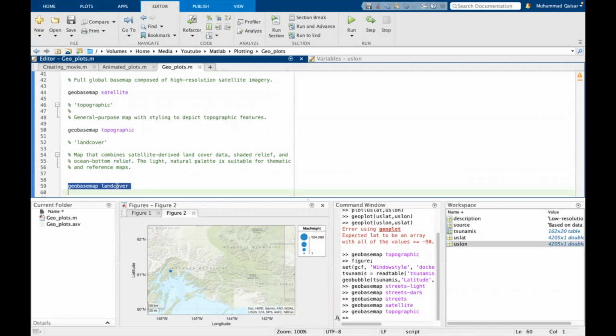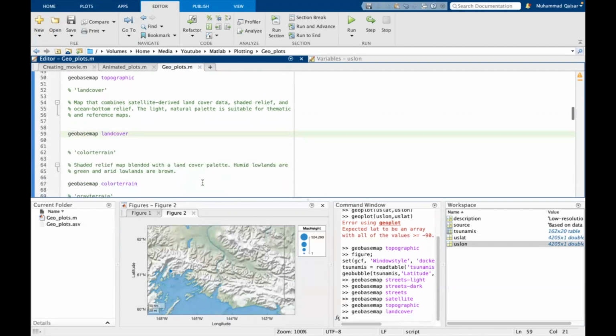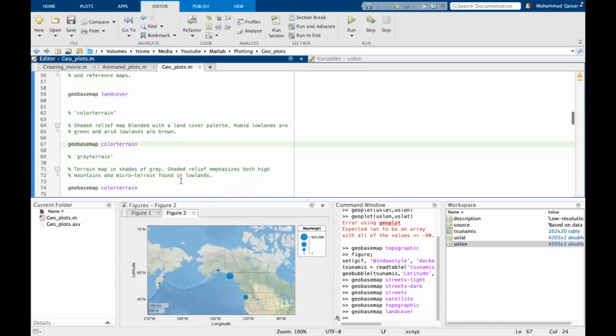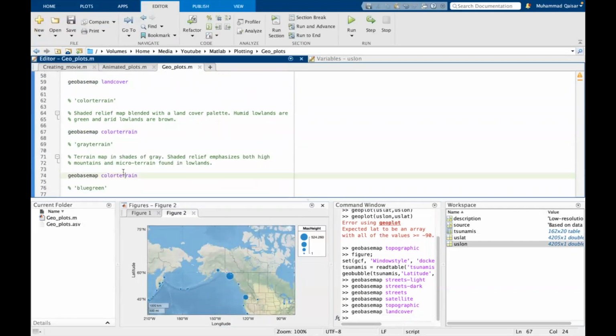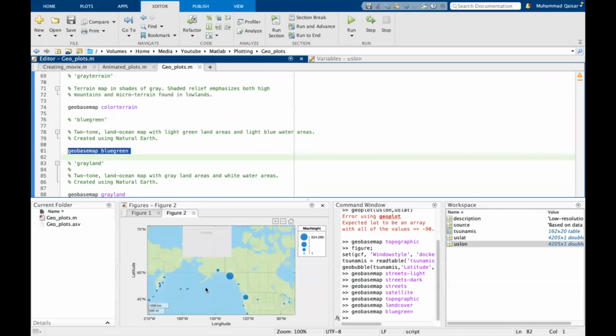Then you can use land cover. So this will give you the land cover. I'm just zooming out so that you can see the holistic view. And then when you use color gradient, that is different. It looks like a really nice watercolor painted base map. Then you can use blue and green, where you can specify the sea as blue and the land as green.